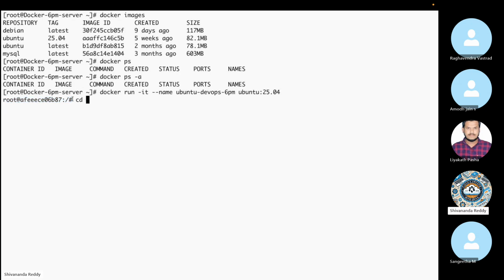I'm going to create some folders and create some files also. I did cd and enter, it will come to the home directory. If I use the pwd command, it will show which folder I'm in, and I'm going to create one folder, mkdir test.